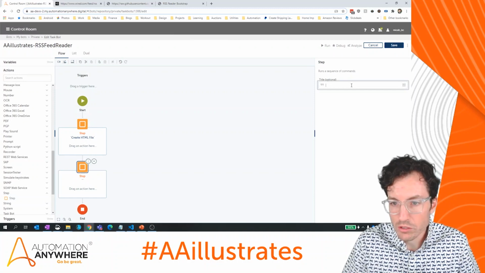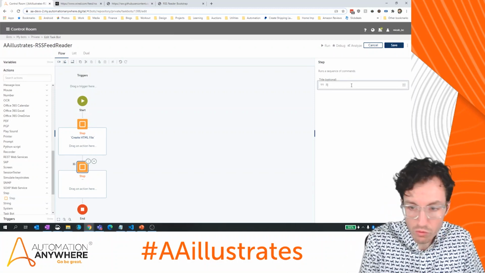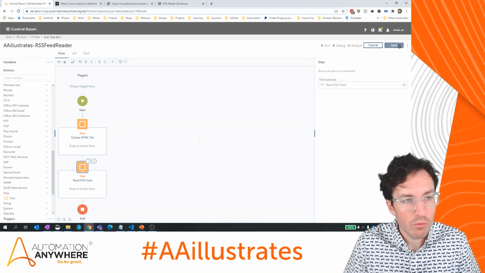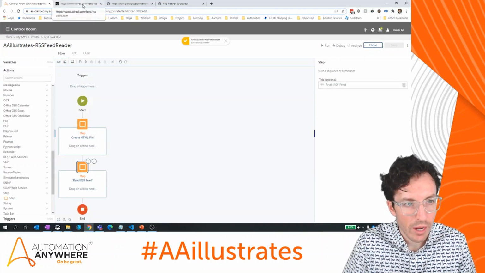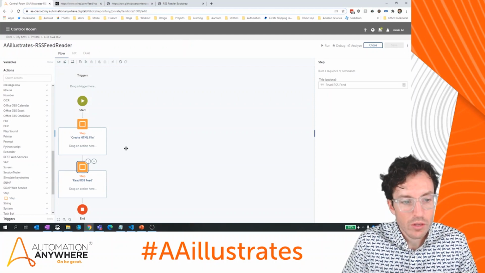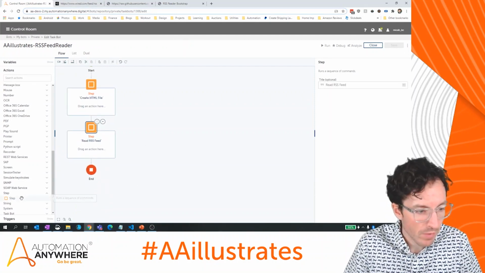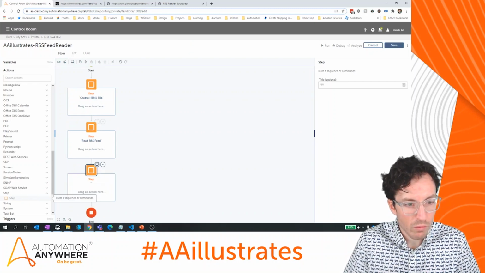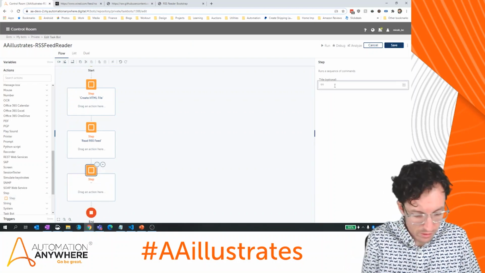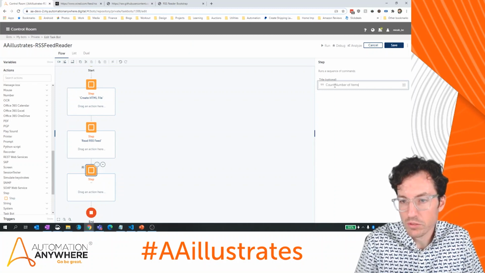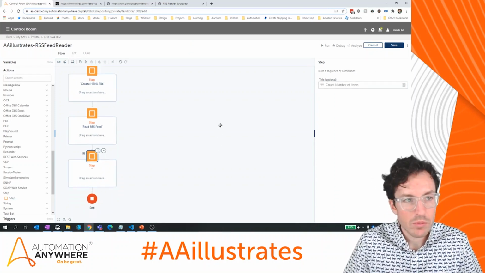The next thing we're going to do is read the RSS feed. We're going to have to read that RSS feed from the wired.com website so that we can actually make use of some of that data. After we've read it, what we're going to do is count the number of items. So we need to figure out how many items are in there, right?